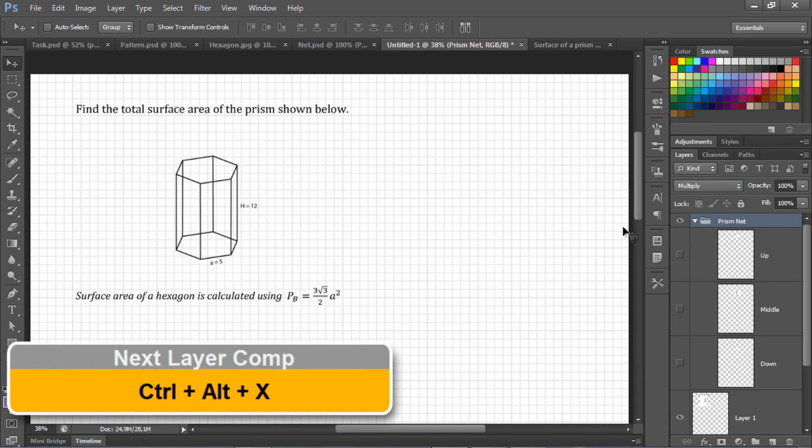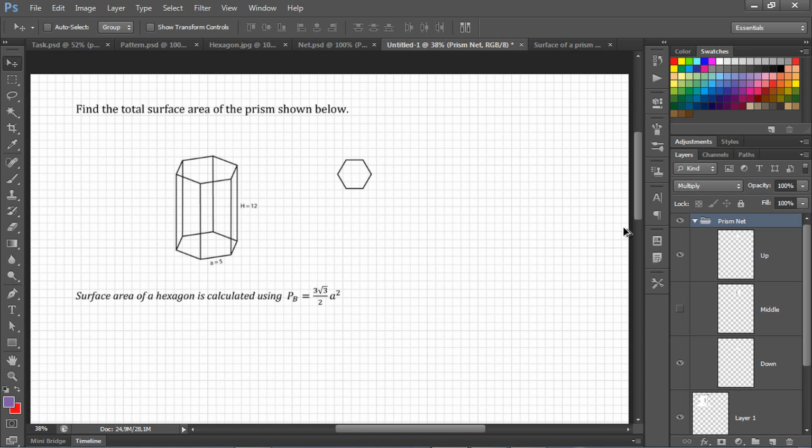This is the first layer comp, then appears one hexagon and then the other and then the middle. And this is how you can make objects disappear and appear on the screen.